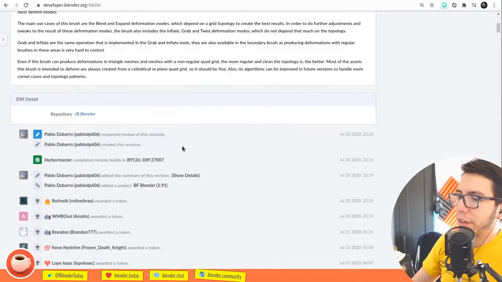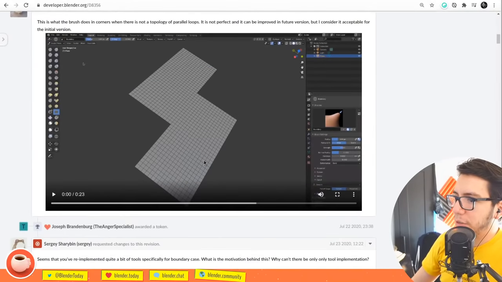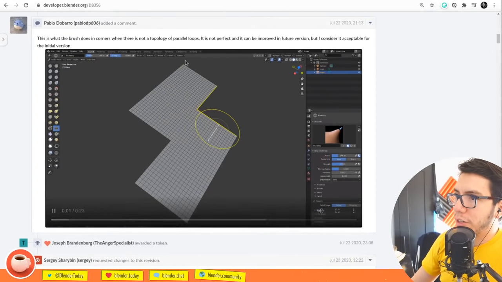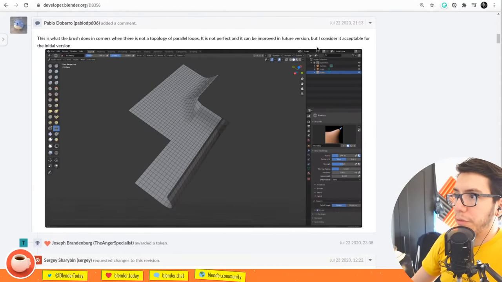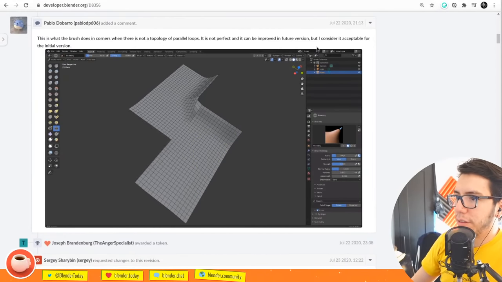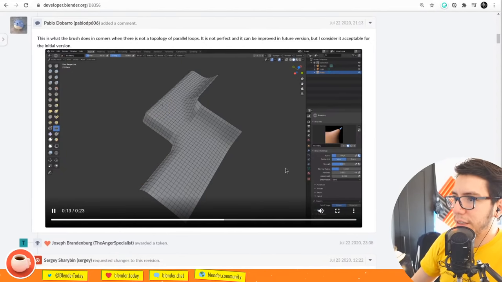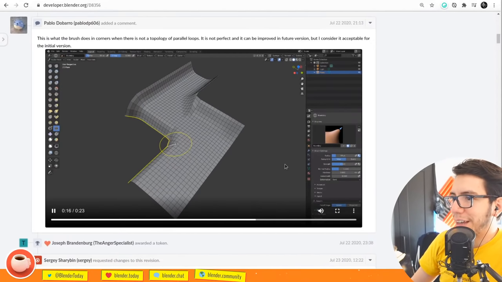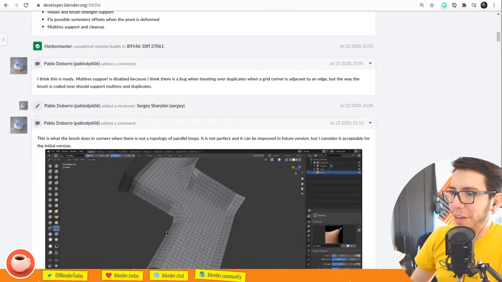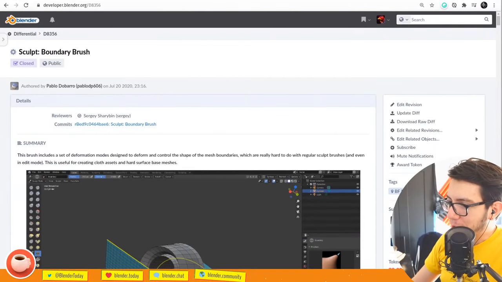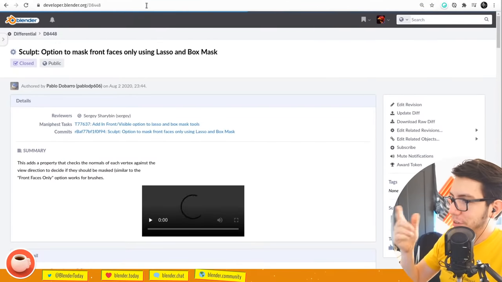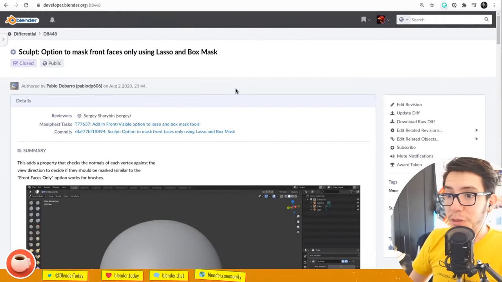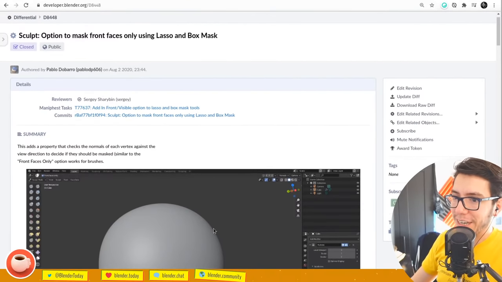Interesting. I guess for modeling cloth and stuff, it's handy to have. This is what the brush does in corners where there is no topology of parallel groups. It's not perfect and it can be improved in future versions, but I consider it acceptable for the initial version. Okay, this is super handy. Nice. I think sculpt is going to end up being some kind of modeling mode in the future. Which, okay, I'm going to mention this feature later, but you can model with multiple objects and switch between them much more easily now.